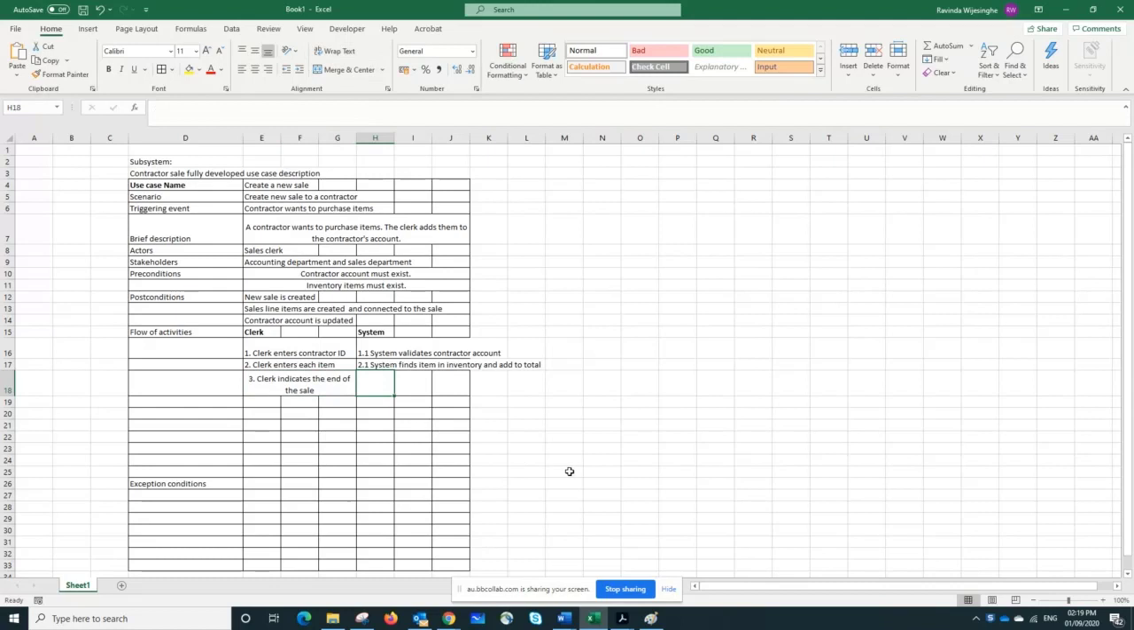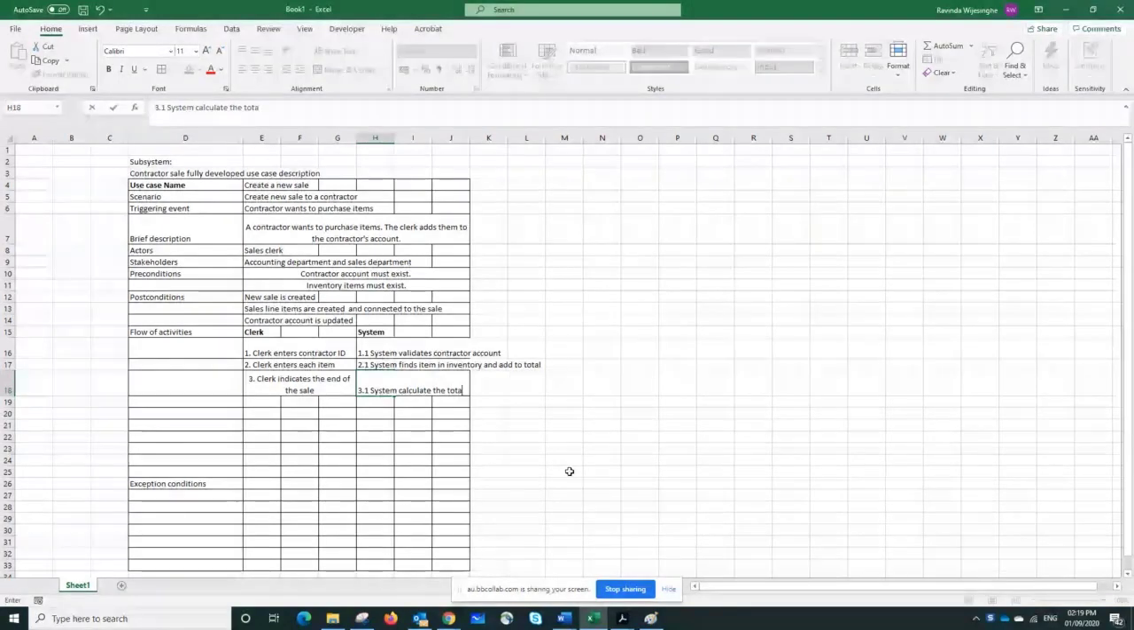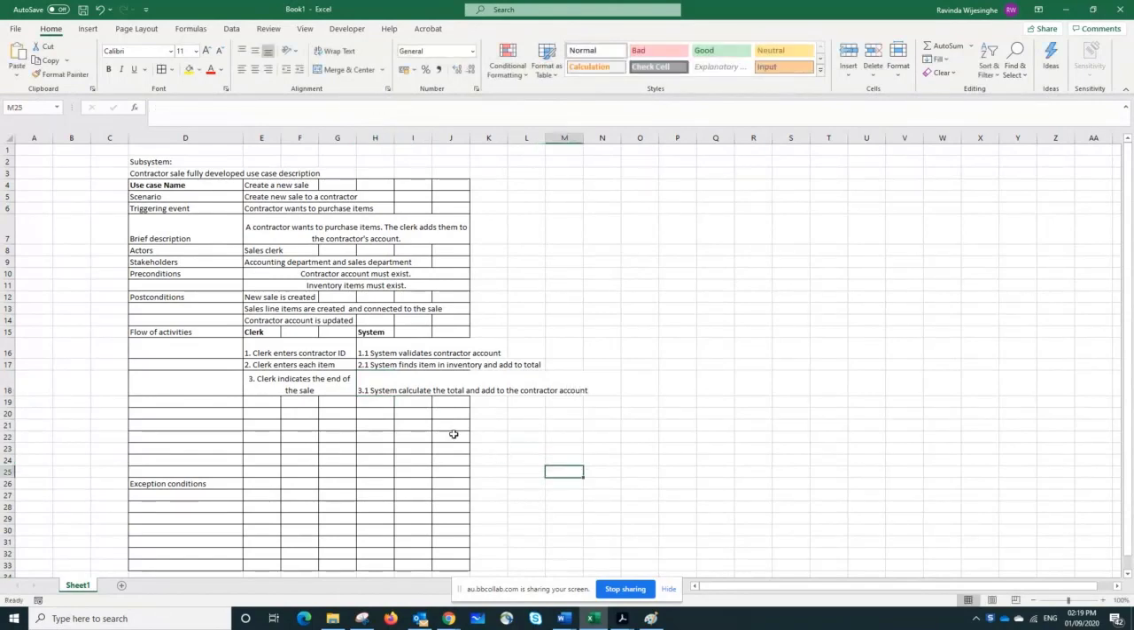Okay, and then we can come to 3.1. What it does is the system calculates the total and adds it to the contractor account, right? So that is 3.1. And then what happens?